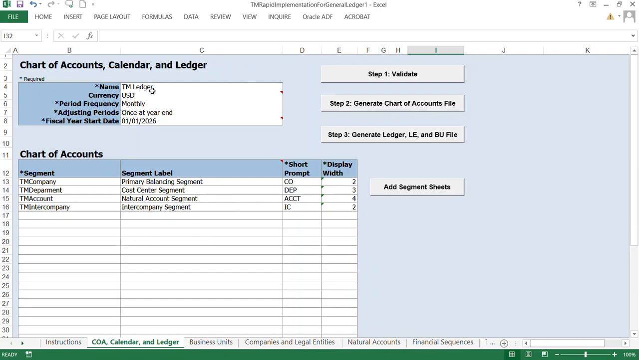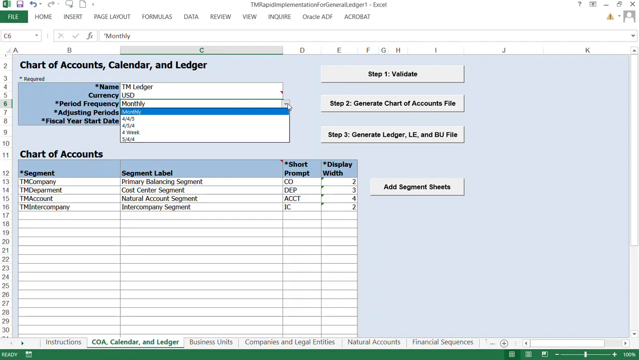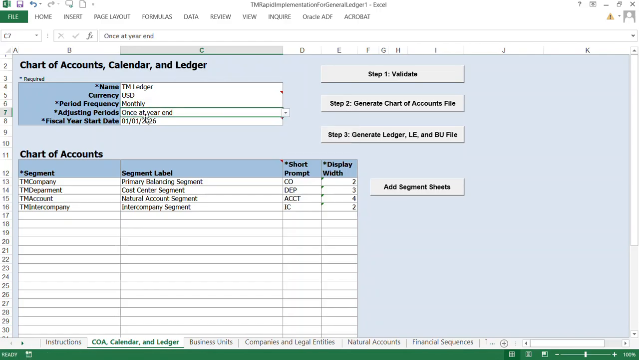Here I have given the name for the TM company. I have named it TM Ledger, and the currency is USD. The period frequency is monthly, whichever is applicable to you, you can choose that. On that basis, you can open and close periods. I have kept one adjusting period at the end of each financial year, so you can use whichever is applicable for you. And then the start of your financial year: you have to mention which month is the start of your financial year.